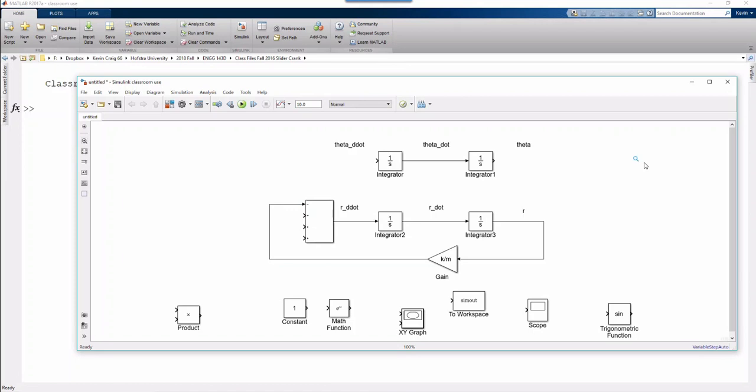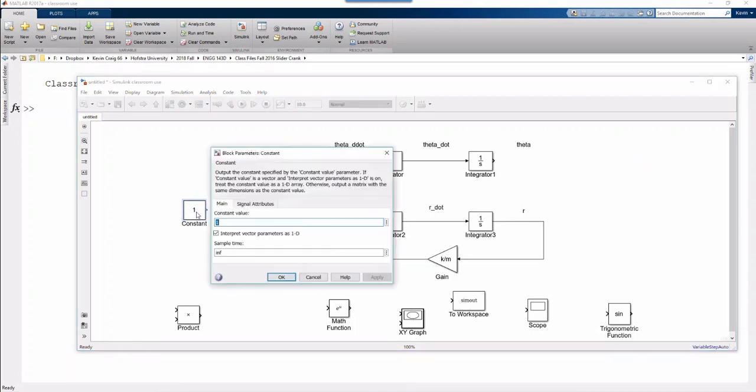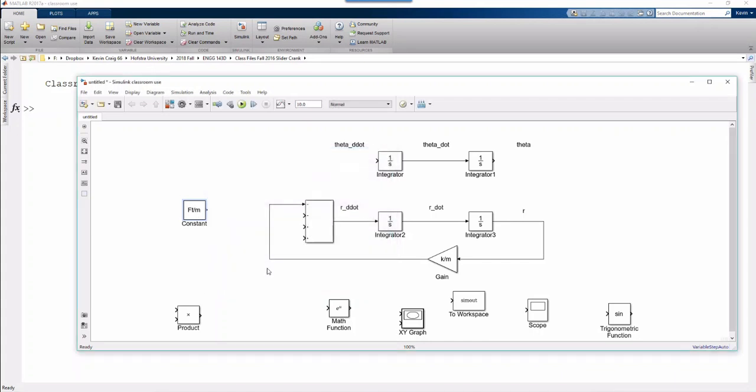Then I have a minus FT over M, which is a constant. So I have a constant block, which I'll put over here, and I'll double click on that and put FT slash M. Now this is just a constant, and then I'll just connect this to the second minus input and reposition it. Notice that each block has a name.